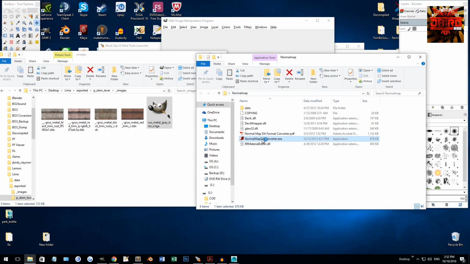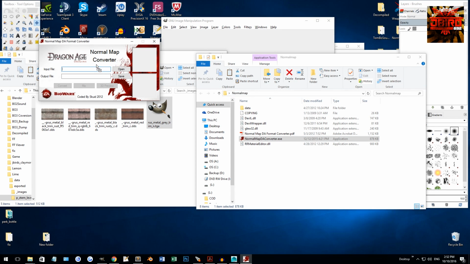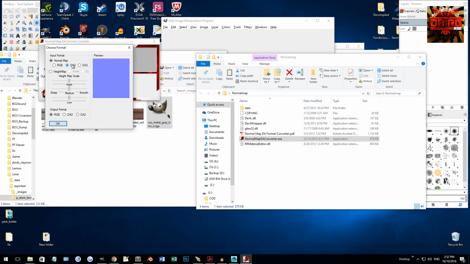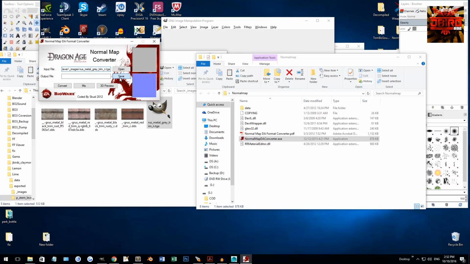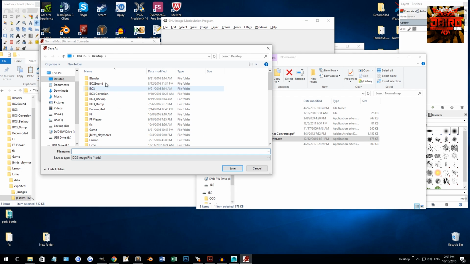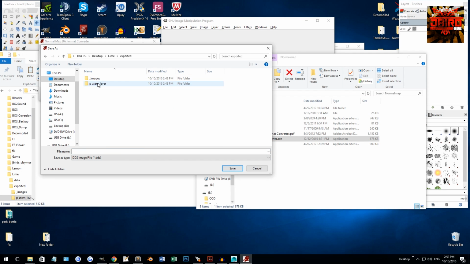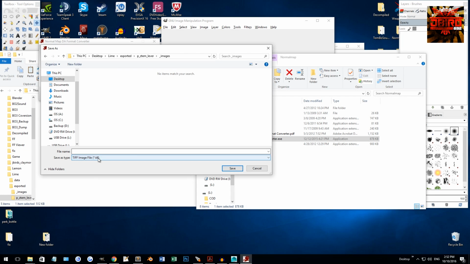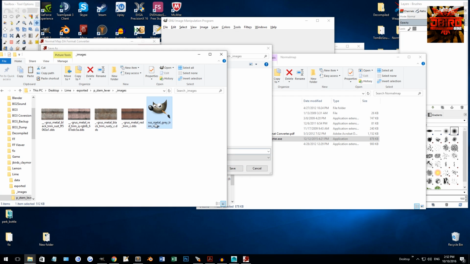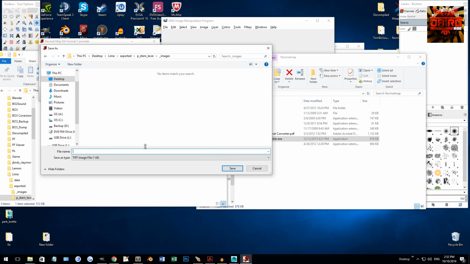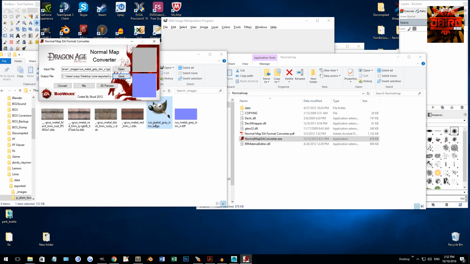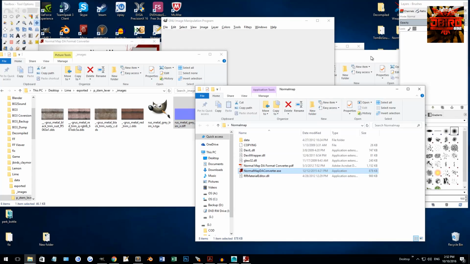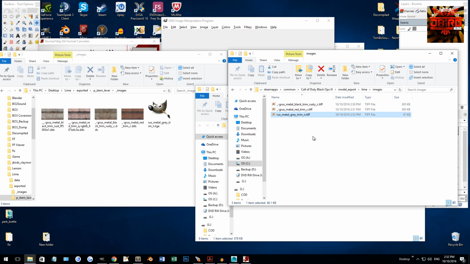So if you take your normal map and throw it through this program, you can set it up to be a DDS. If it's this weird format that was in before, you can hit OK, save, and then you can just save that to wherever. So we're going to go back into Lime, exported, images, and we're going to do TIFF, but the thing is it's going to do .tiff, we want TIFF, so we'll just copy the name of this thing and call it TIFF.